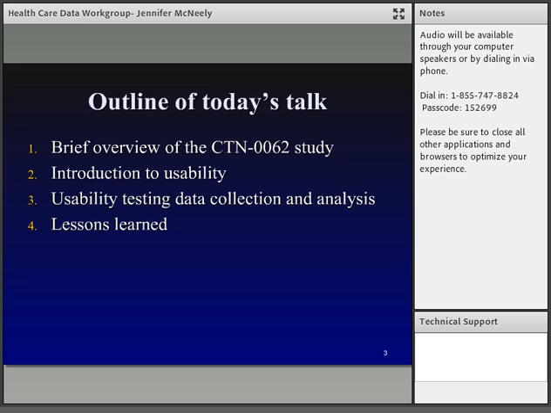So to give you just a brief outline of the talk, I'll give you a quick overview of the study so you know what the context is. Then Dr. Kannry will give an introduction to usability and usability testing. Then Dr. Kushniruk will talk about data collection and analysis of usability data. And then each of us will talk about, from our different perspectives, lessons learned from this process for this study.